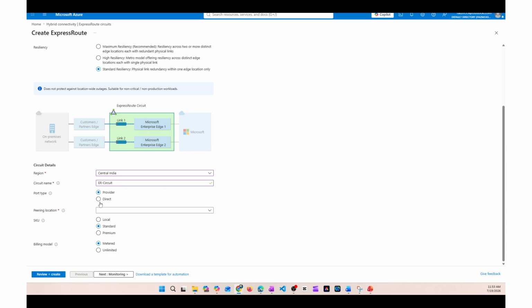Okay, and here you see an option, port types. Select provider if you are connecting to the service provider in order to access Microsoft's network. Select direct ExpressRoute if you have an ExpressRoute Direct resource and want to use it to connect directly into Microsoft's global network. Since we are going to use the provider, it's already picked by default, so we'll just leave it with the default one.